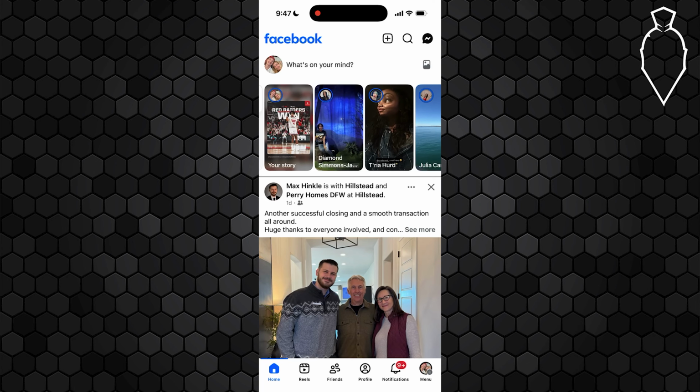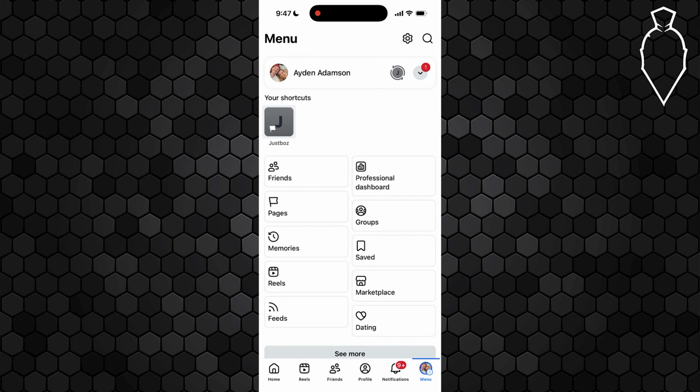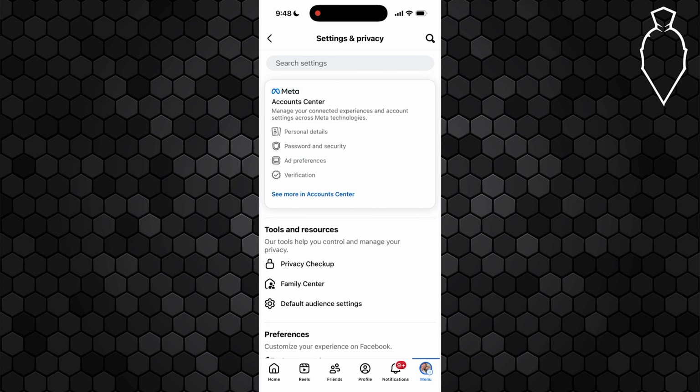Now go ahead and open up Facebook, and down in the bottom right, go ahead and select on this little menu icon. And from here up in the top right, go ahead and select that settings gear. This is going to take you to a page that looks like this. And you can also go to this section through settings and privacy. But using the gear is a little bit quicker.